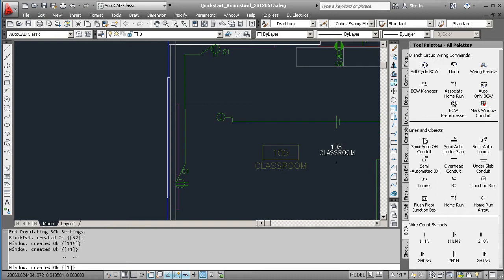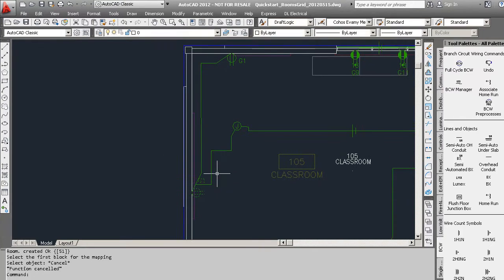So if we do this semi-automated conduit here, we're asked for the first block and then the second block. DraftLogic Electrical routes based on its same routing rules it uses during branch circuit wiring. Escape out if I don't want to do any more.